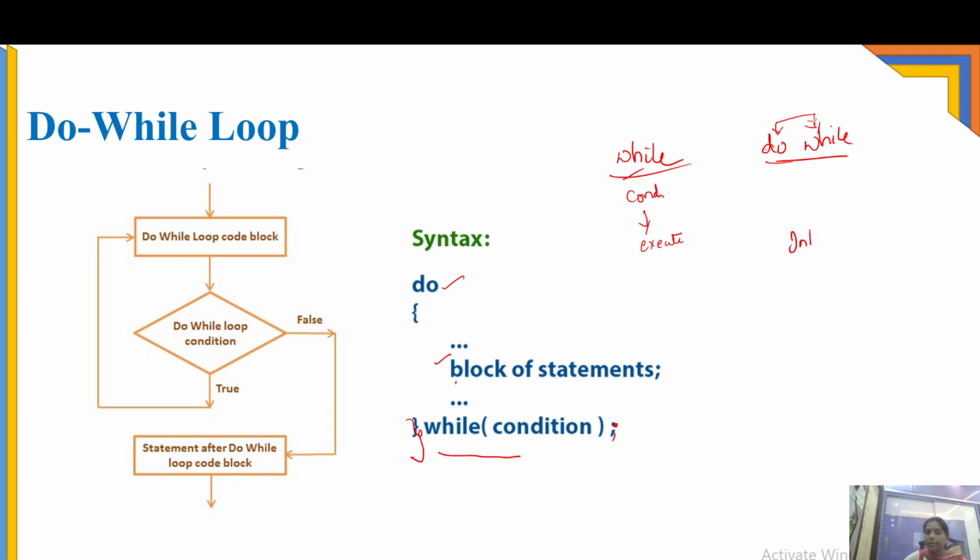The syntax is initialization, do, statements, updation, and while leaving the block we will be having condition, and beside the condition we will be having semicolon. So I'll say with one example.